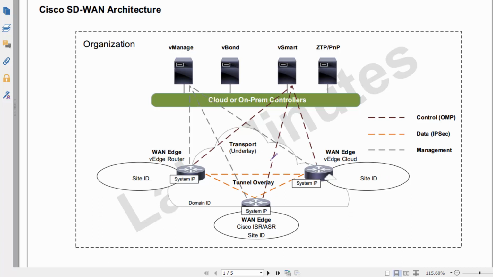Then we have a domain ID. Domain ID is a group of vSmart and WAN edge devices that share the same routing information. So you need one domain ID per overlay.